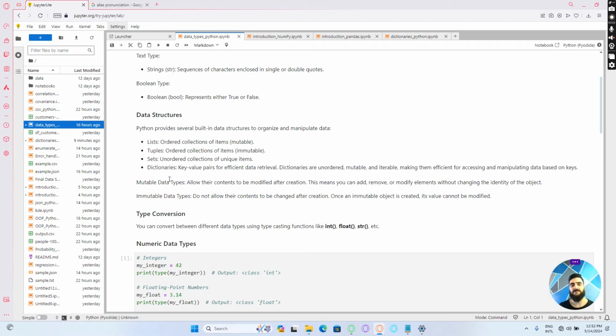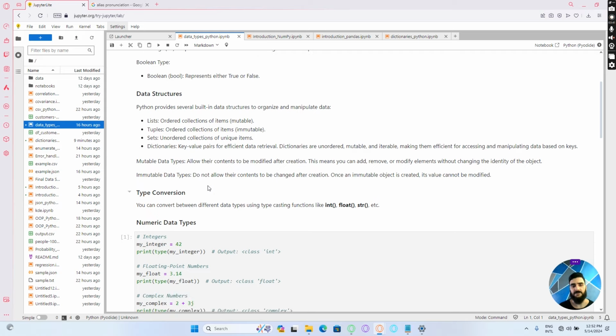What are mutable data types? They allow their content to be modified after creation. This means you can add, remove or modify elements without changing the identity of the object. In Python, mutable data types are lists and dictionaries.